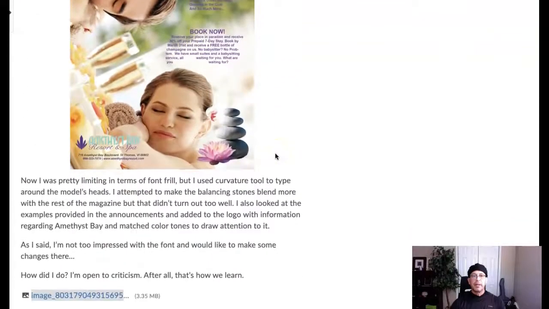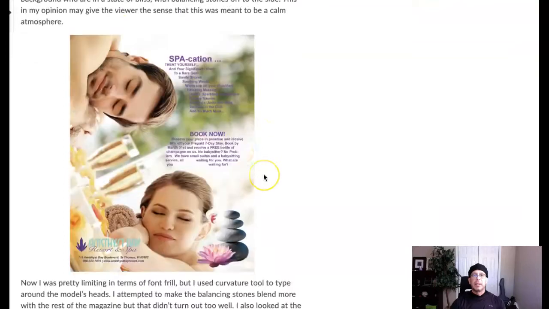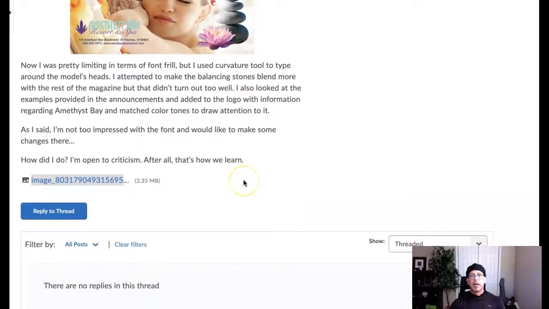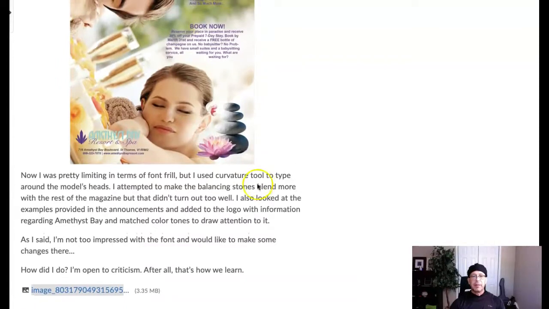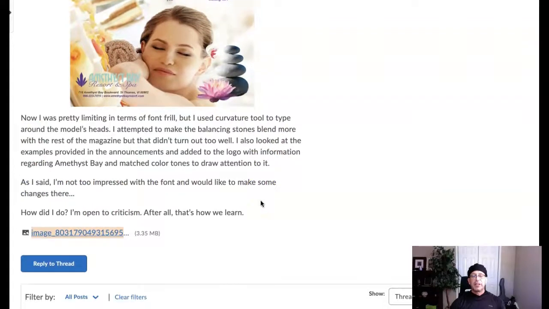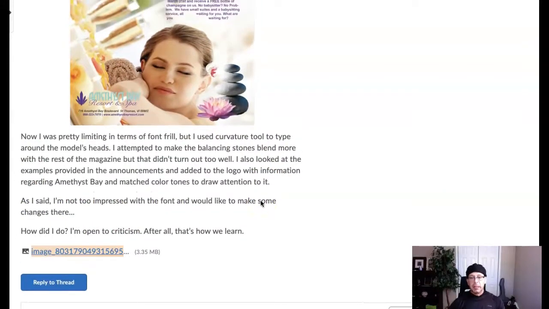Thank you so much for submitting and for this written description summarizing your approach to the assignment. Now, there's one thing I want to address here. As you said there, you're not impressed with the font and would like to make some changes there. Unfortunately, that's not an option, as the font requirements are included in the style guide from the client.